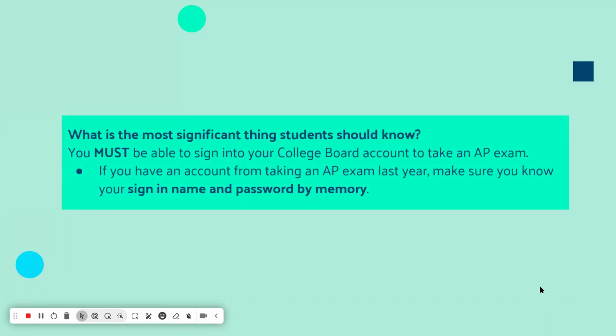But what's the most important thing for you? Just that you can sign into your College Board account. Because remember, that's not your ECSD account. It's the College Board account that you created with them so that you could then use that special join code to join your AP exam. That's what you've got to be able to use.